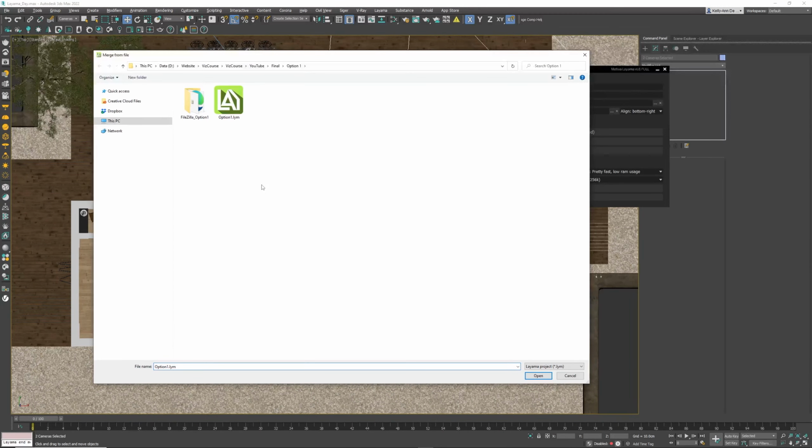We're going to merge it. I've already rendered those two cameras out, and I've put them in a folder called New Cameras. Makes sense. Extra cameras.lym, I relabeled it for my own sanity. I click the open button.